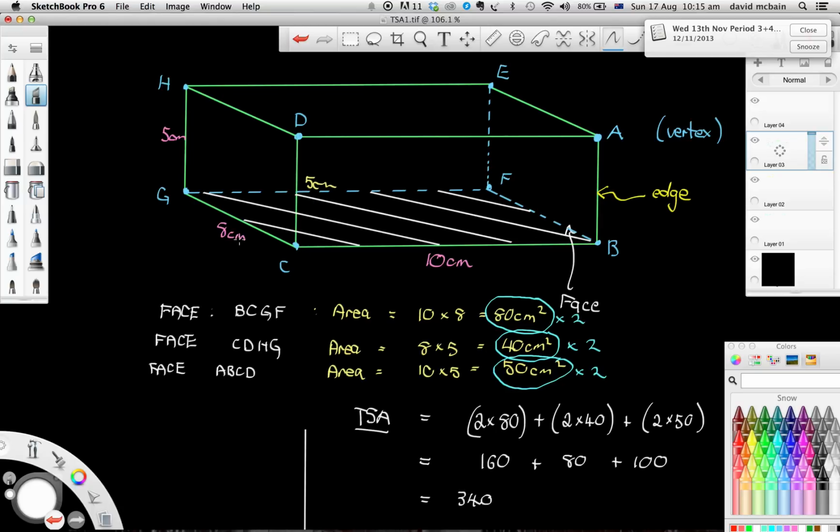Because we've made our measurements in centimetres, it will be centimetres squared. And to give you an indication of what that means in reality, if we needed to wrap this up with wrapping paper, then the minimum amount of wrapping paper we would need to wrap up this present with no overlapping of the paper would be 340 square centimetres. Okay, so that's how you work out the total surface area of a rectangular prism.